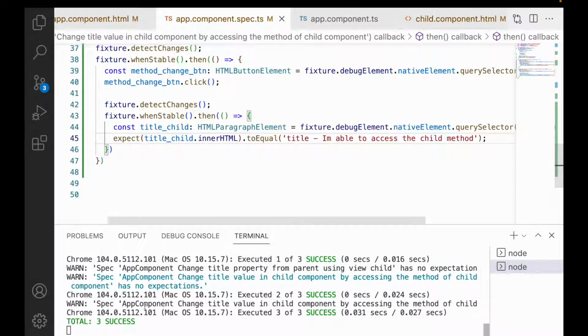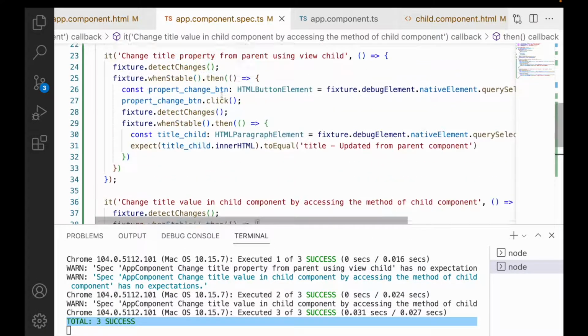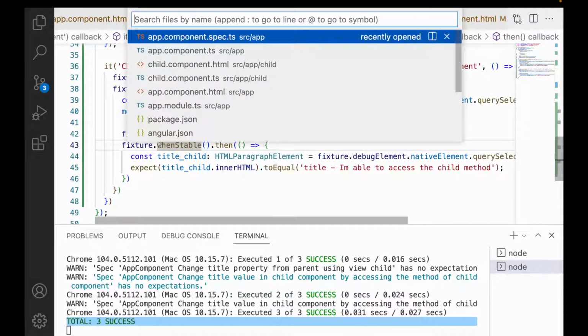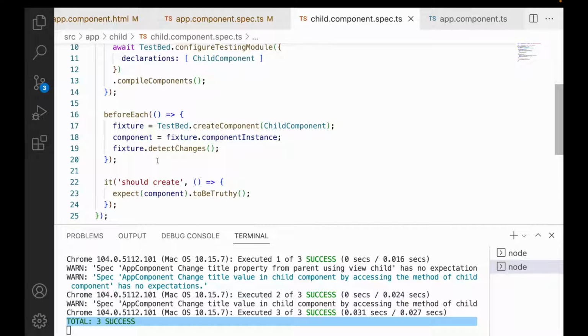So if you see here, all the three test cases have been passed. You may be wondering why we are getting three test cases. Actually speaking, the first test case is this one, and the second test case is this one, and the third test case is something like child.spec file. If you go to the child.spec file, there is something called should create, whether the child component is created or not, which is by default given by Angular CLI whenever you are creating a component.